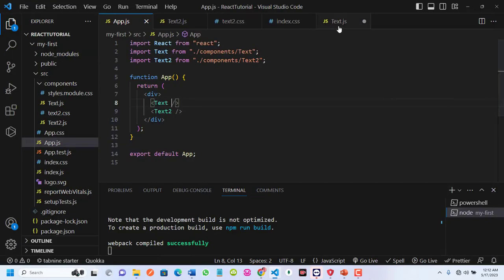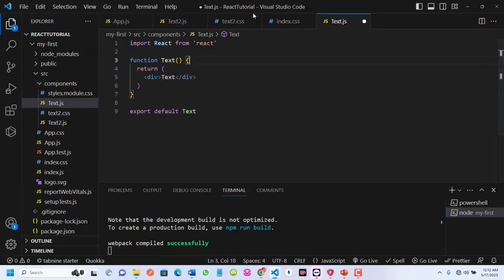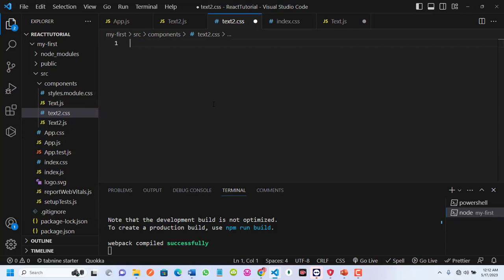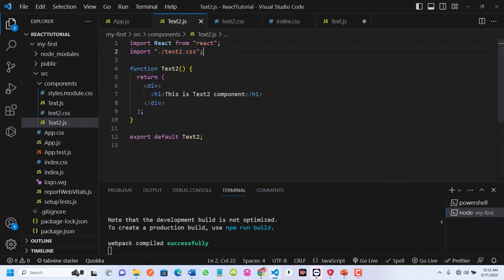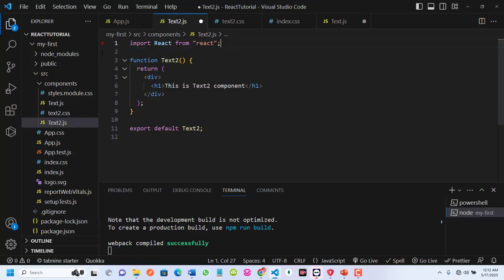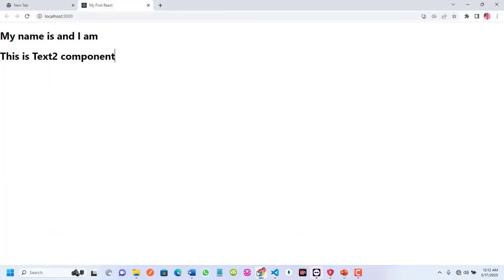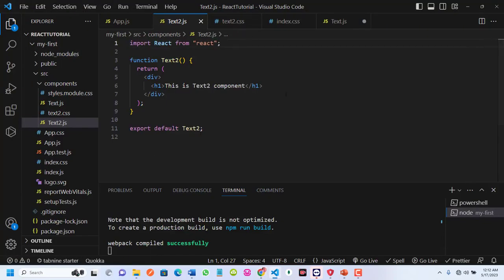So I come here, where's my style, text 2, I take away the CSS here, save that, I go to text 2, and take away these imports. I want everything to go to the status quo. Okay, it has returned to the status quo. This was where we were before. So let's look at the inline styling.